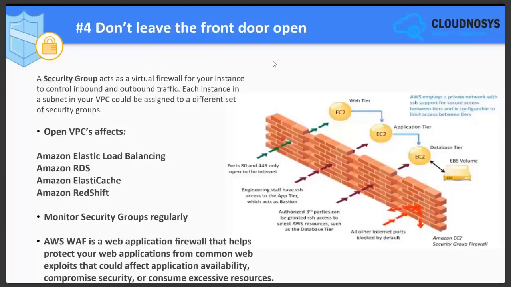So let's talk about security groups. Now, security groups can get very complicated very quickly in all of these cloud systems. A security group is really like a virtual firewall for your instance, and it can control inbound and outbound traffic. Each instance has a subnet in what is called a virtual private cloud, and that could be assigned to different sets of security groups.